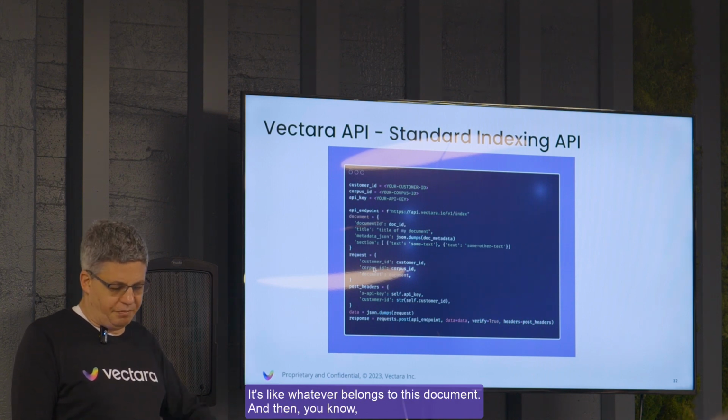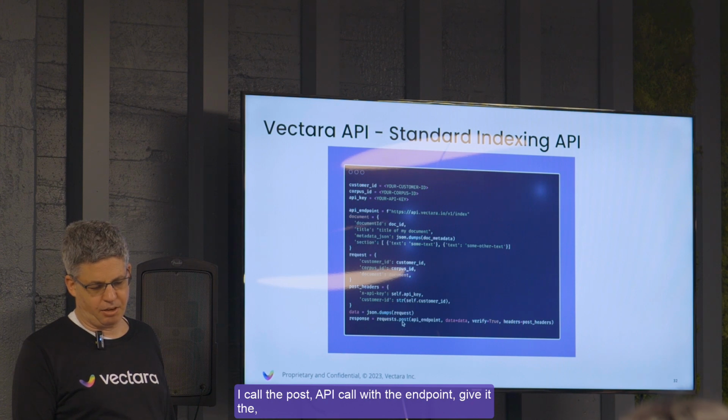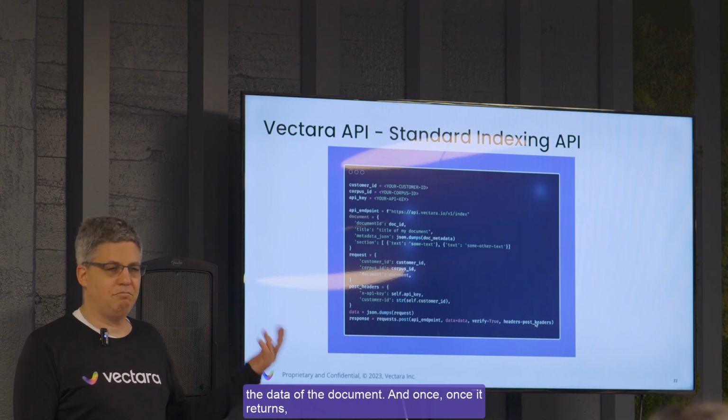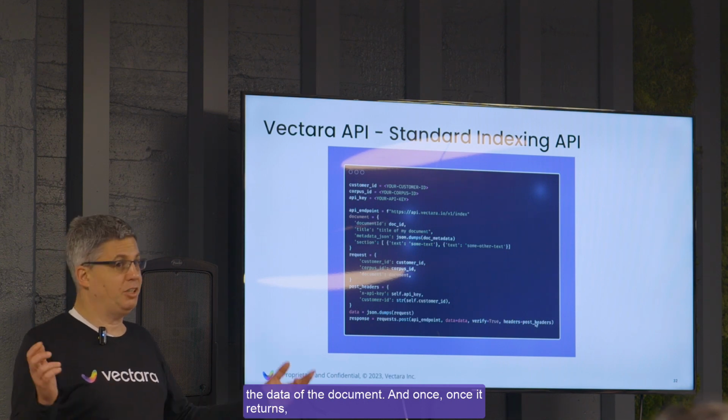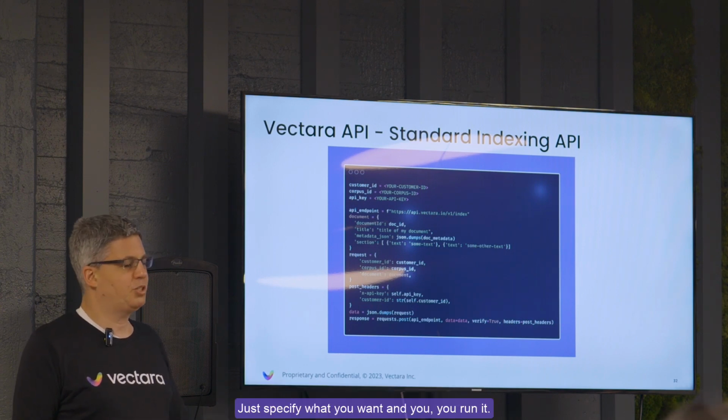And then, in a typical JSON form, I call the post API call with the endpoint, give it the data of the document, and once it returns, the document has been indexed. And that's it. It's very, very simple. Just specify what you want and you run it.